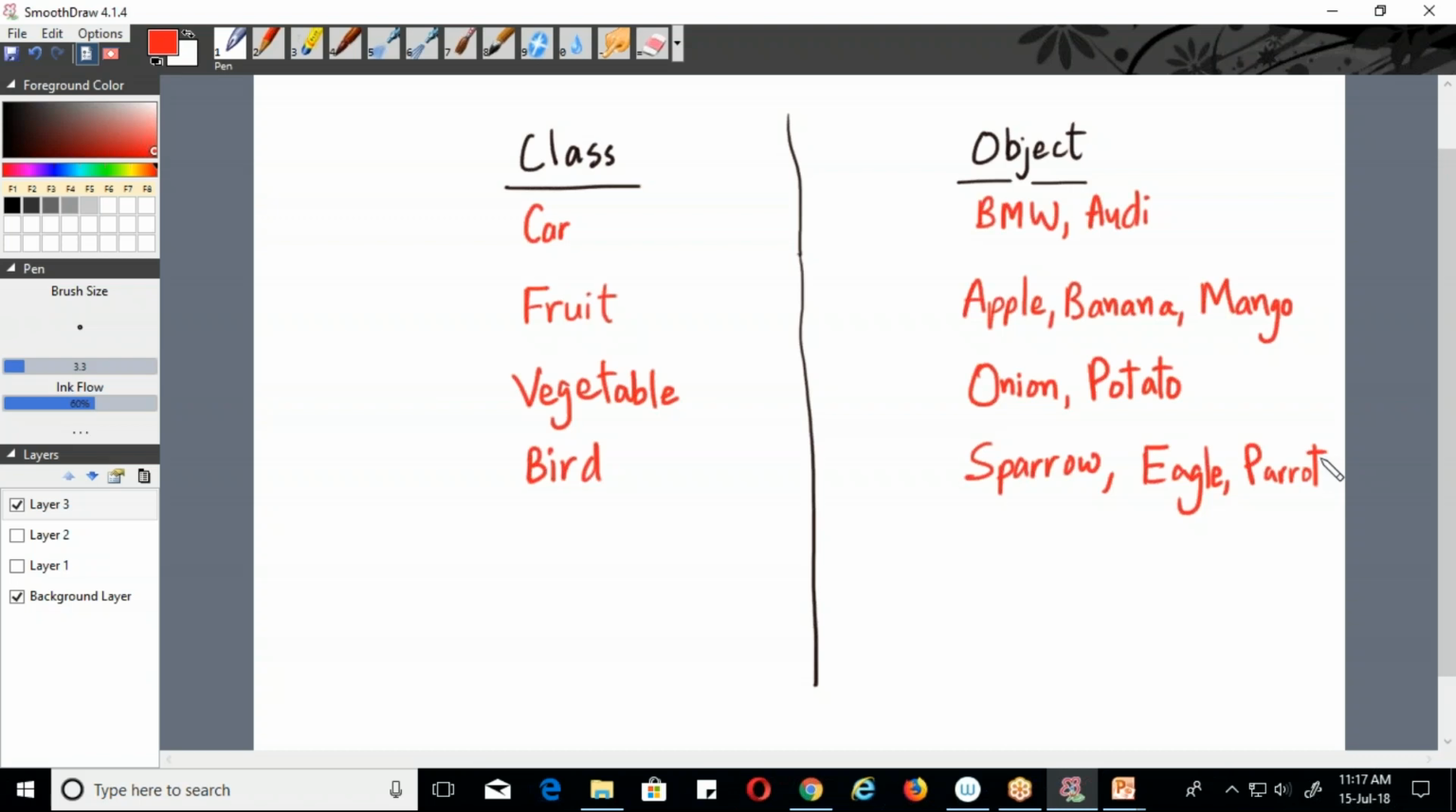So this way, can you come up with some more examples from the real world things which we see around? What can be called a class and what can be considered an object? Any real world thing can you come up with? Just think about anything and you can type your answers in.